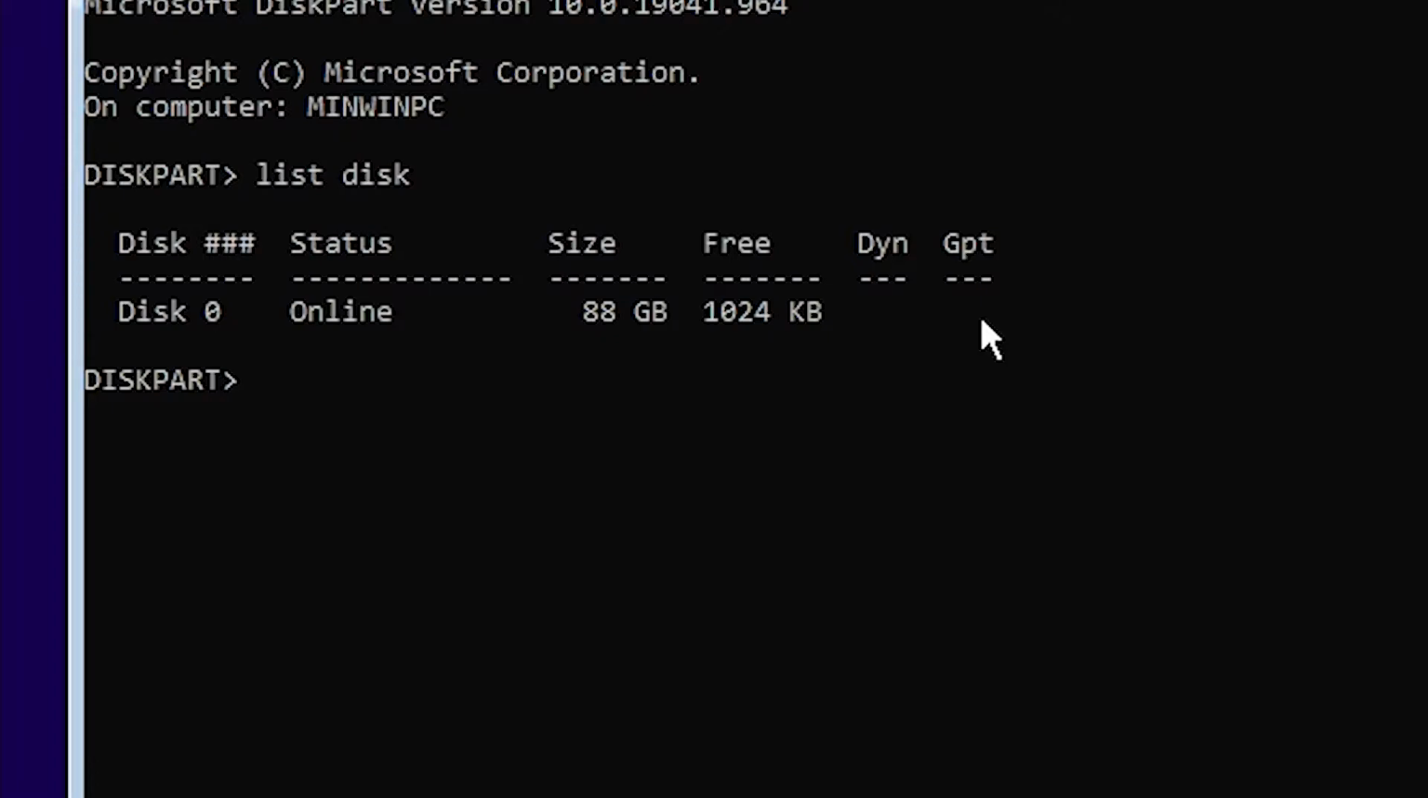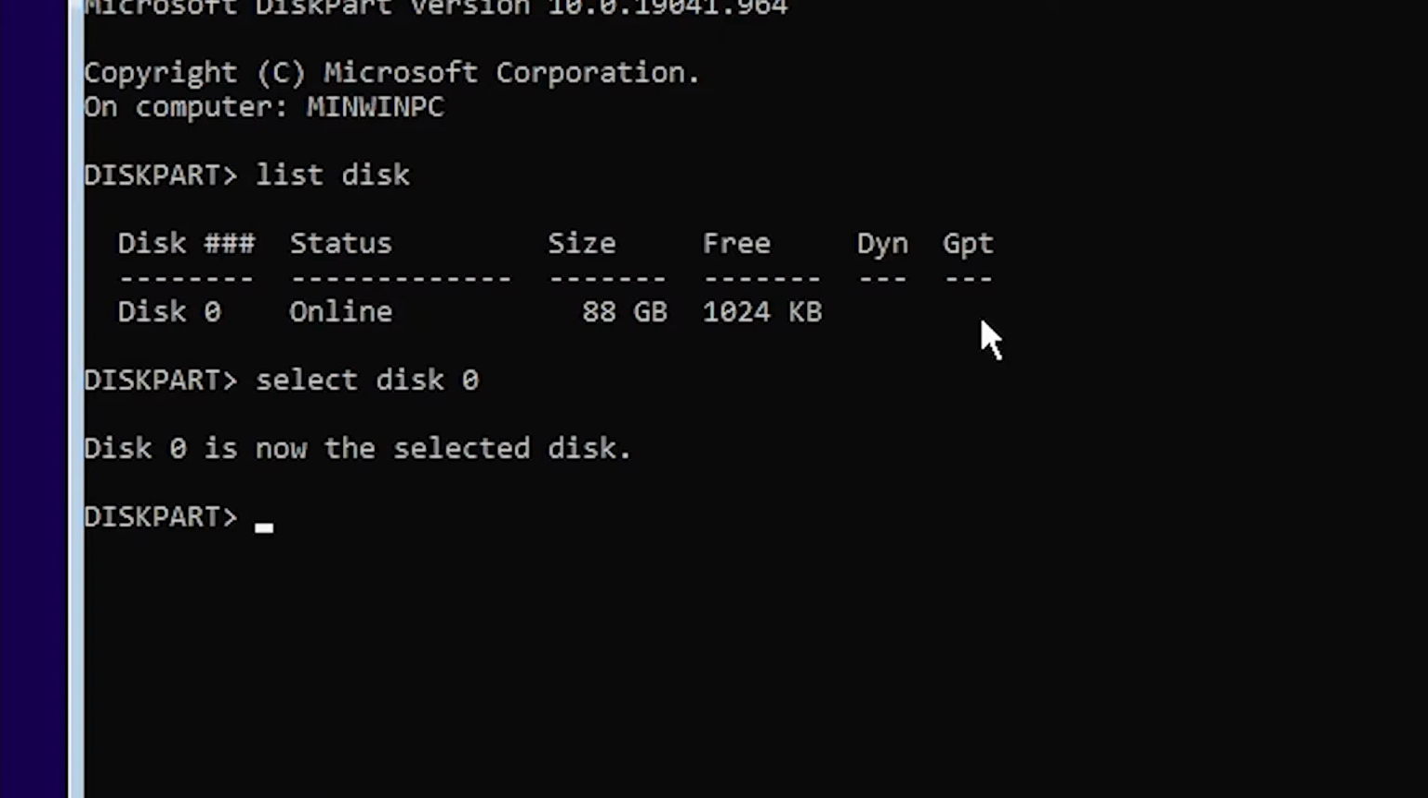Now I type select disk and my disk number. Depending on your system, your disk number might be different. I type 0, since I have only one disk. If you want to select another disk, then type that disk number. Okay, and hit enter. Now our disk is selected.